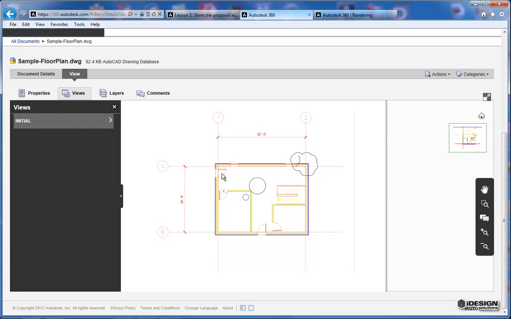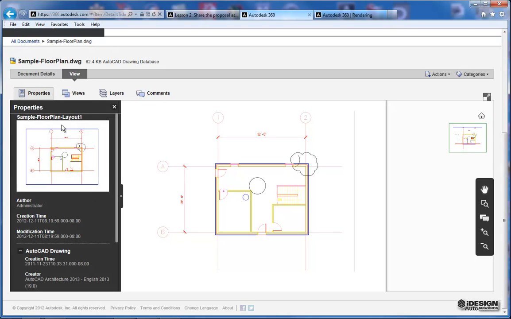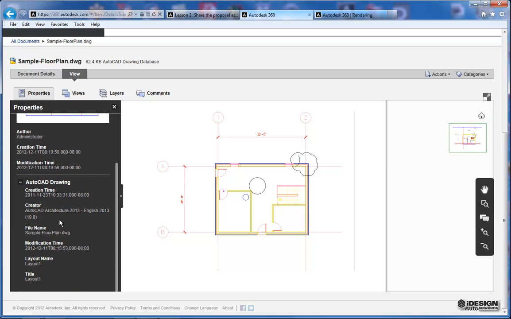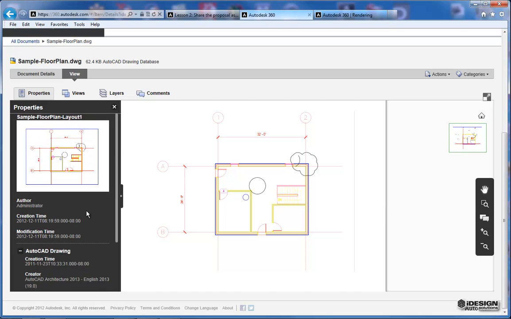Then you've got some views. This isn't anything too special here, but we don't have any views except the original. But you can actually toggle through the different views if you have set them up. And then you come over to properties and you're going to see some vital information. We're seeing when it was created, last modified, what type of file it is, who the creator is. So this was actually done in AutoCAD Architecture 2013. Gives you a file name. It's pretty typical stuff.